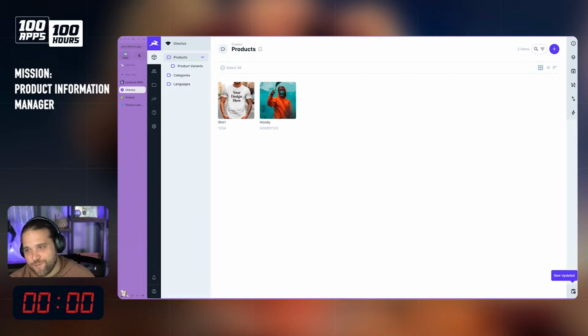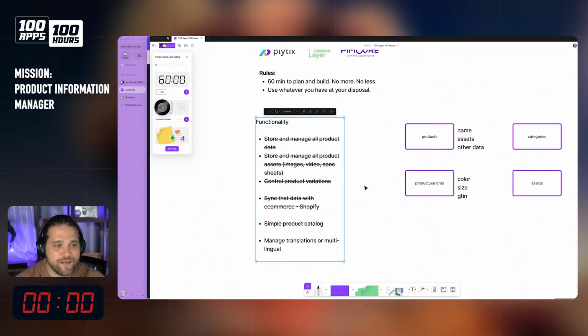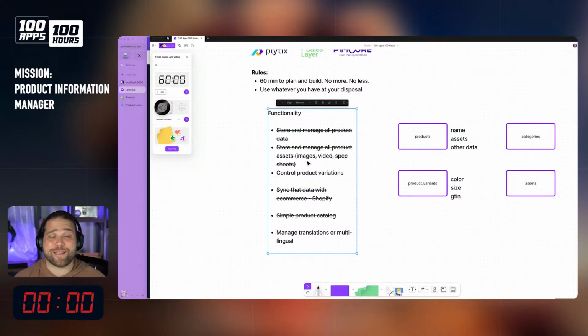So with Directus, we can manage all of these different things. We hit time there. That felt really good, though. We can manage translations or multilingual content. All right, so that was a fun one. Multilingual content. Really enjoyed this one. Building a PIM in 60 minutes or less.